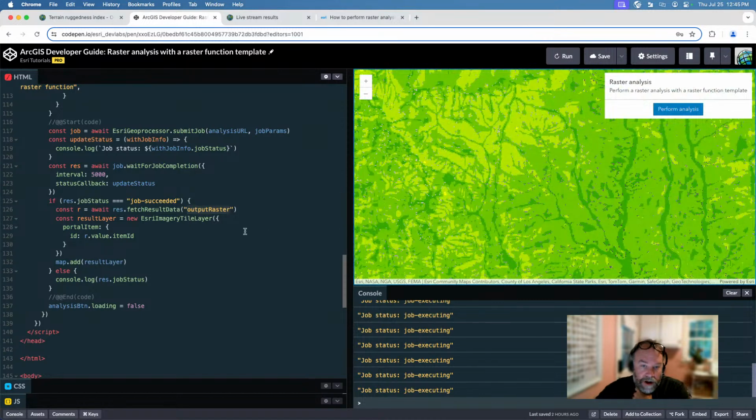The terrain ruggedness index is telling us, kind of representationally, how rugged this surface is. And so you can see, we've run the analysis.